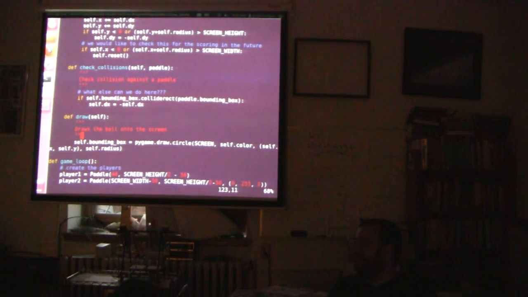How are you checking if the paddle collides with the paddle? That doesn't make any sense. It'd be nicer if we could fit more code on one screen, but I wanted to enlarge the text for the videos. Any other questions on balls? No? We're good? Great.